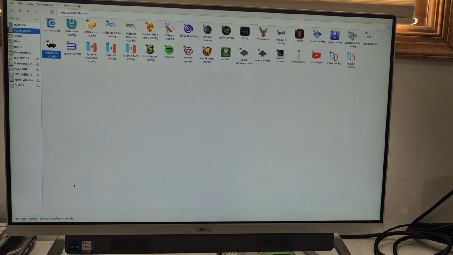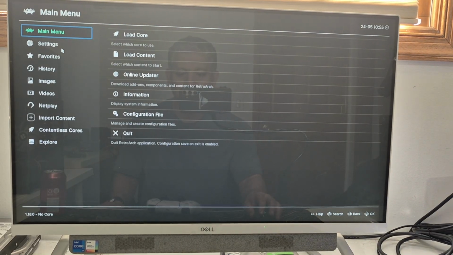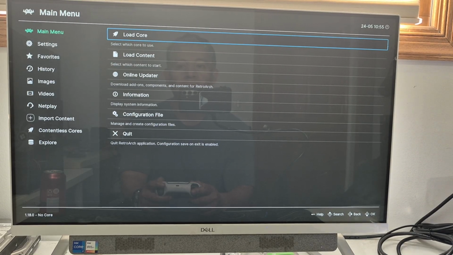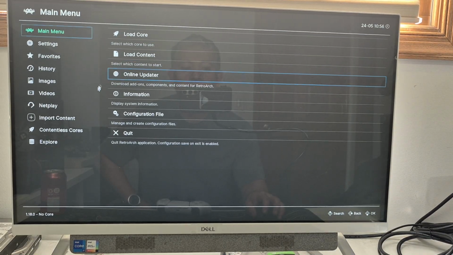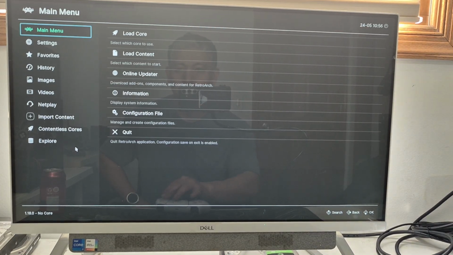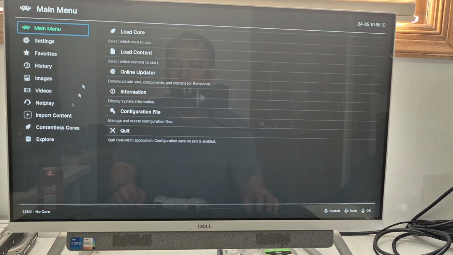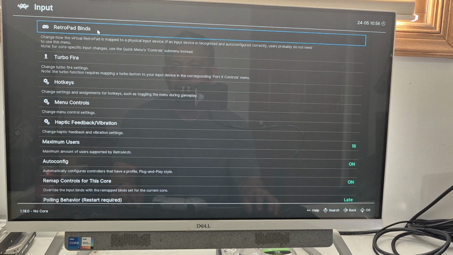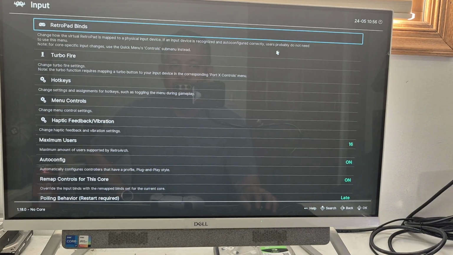Oops, I shouldn't have hit escape. If you hit escape, it won't save any of the things you changed, so you can't hit escape. I'll actually use a controller if it lets me. It's not letting me. Let's see. Settings. Let's go to input. Retro pad binds. What device for input right now?